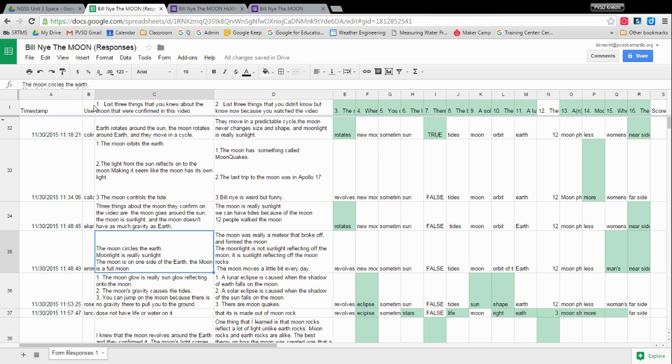Every one of the questions is a header. So this is question one, question two, question three from the survey. As they enter the answers, it goes into this nice spreadsheet. And before I go on to show you how to return the results back to them, I just want to show you how I've graded them.